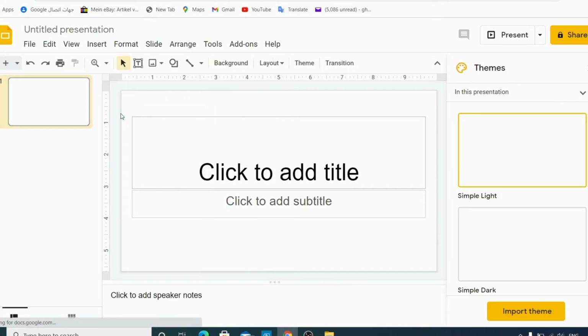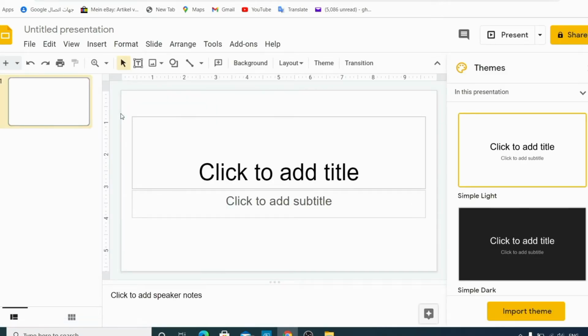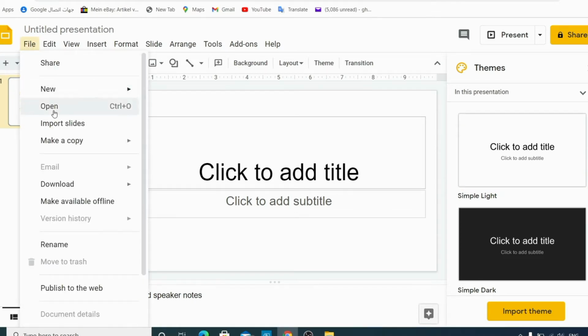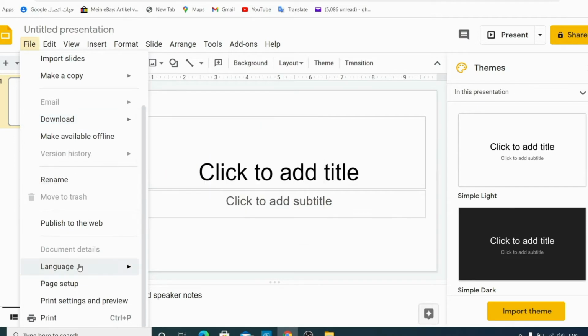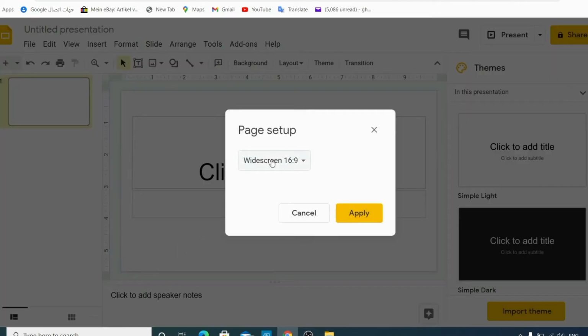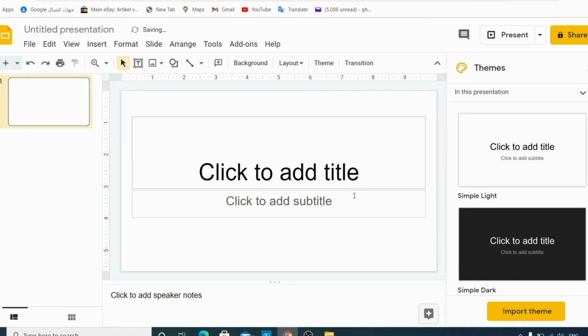So guys, welcome to Google Slides. Here you can do all your work. So you can see here, first of all, what you have to do, you have to go into the file and you have to select the page setup. So this is really important guys. So the professional one is widescreen 16 by 9, which works really good with your projectors and your monitors.